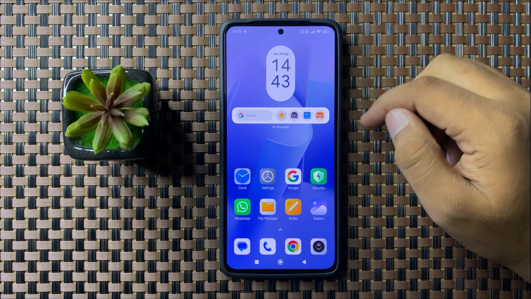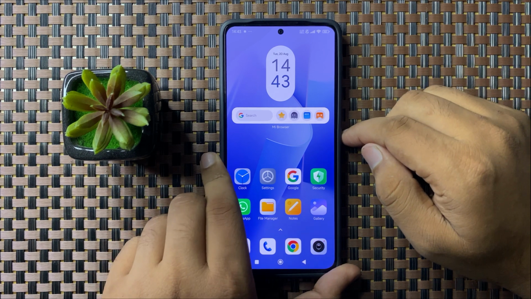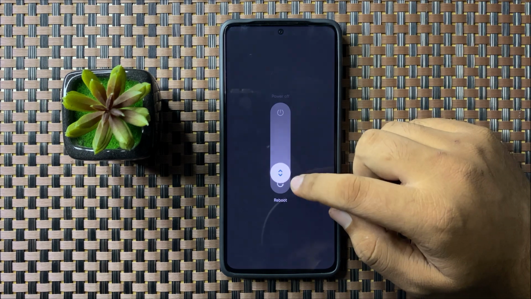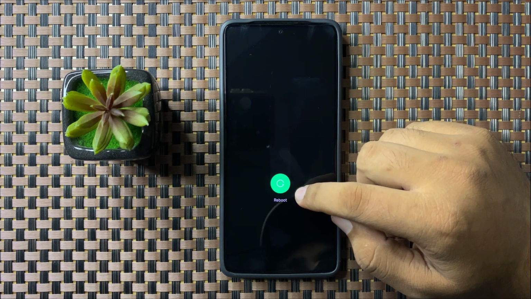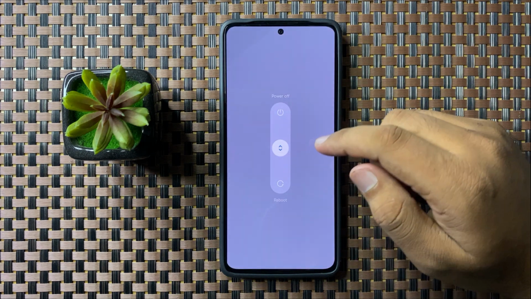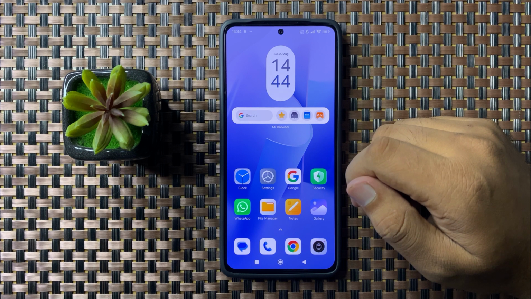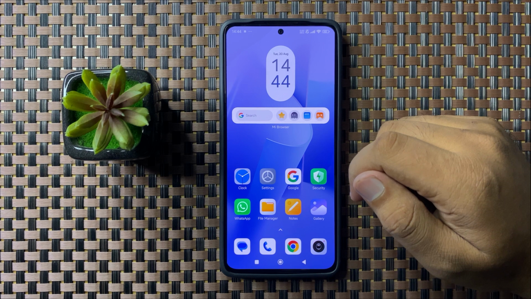So to restart, press and hold on the power button. Now swipe down this white circle, and when the circle gets green, then you can lift up your finger from the screen to restart your phone. And after restarting your phone, the issue will be fixed and camera will start working.